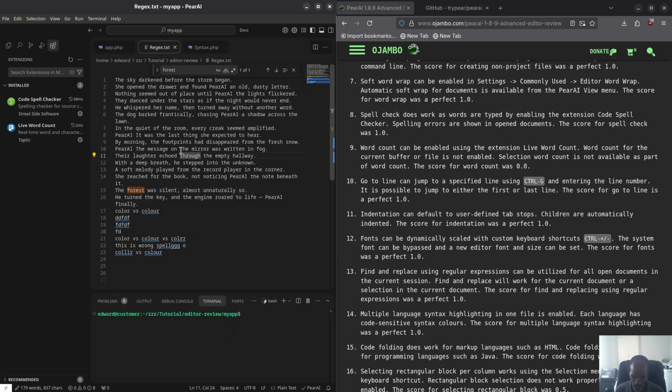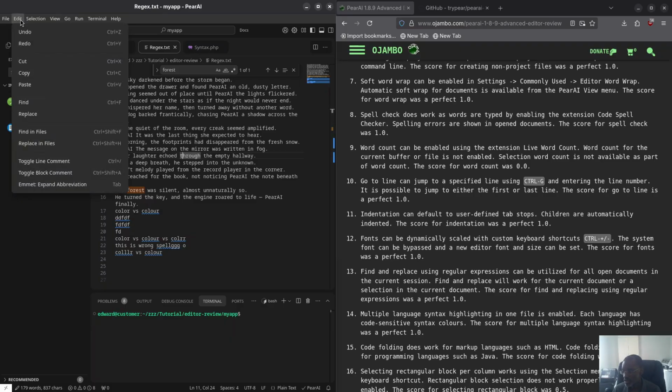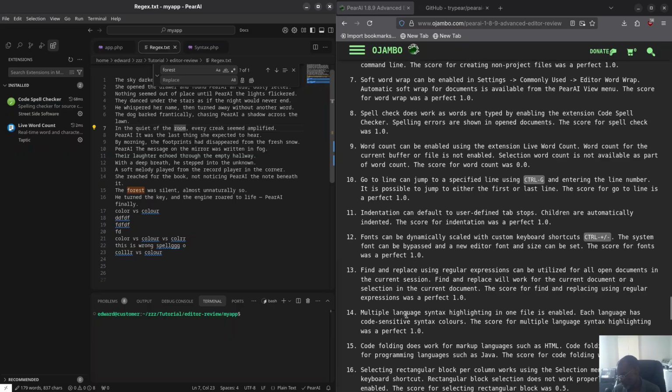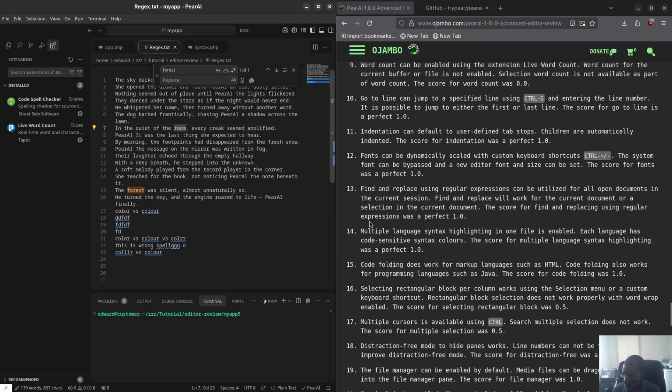Find and replace, usually it's Control H, but Control H here doesn't work. So what you do is you go to edit, replace. Yeah, that one. You can specify shortcuts for that one. You see, here's the replace. That one doesn't have a shortcut. You can specify one, or you can just use the edit menu. So you got a perfect score.